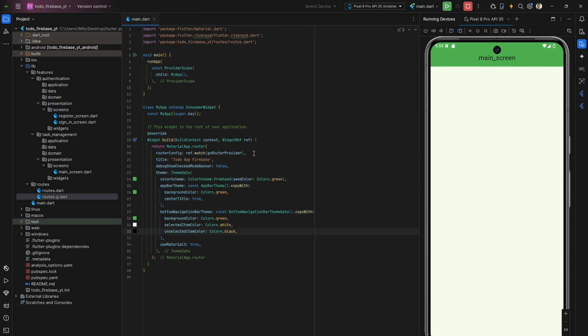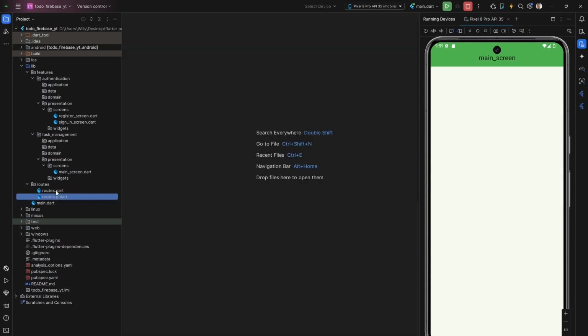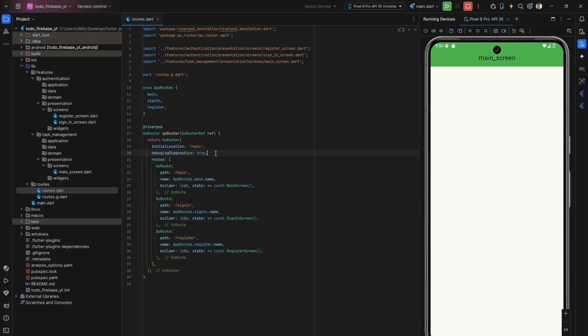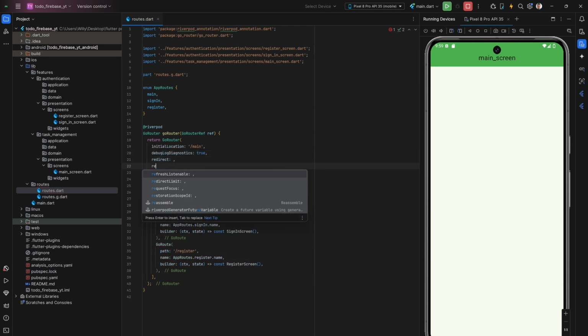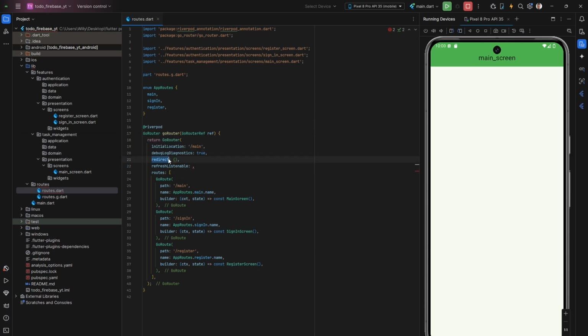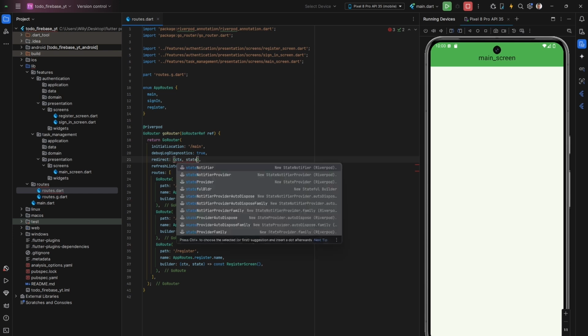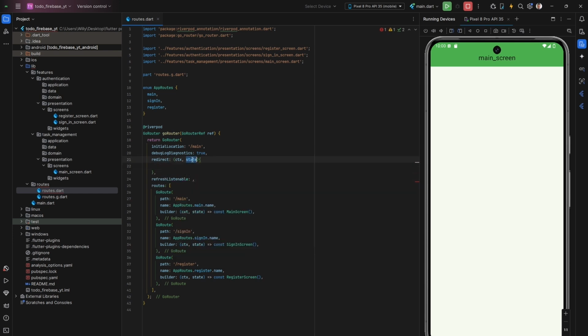Once the application is restarted, as you can see now, we are directed to the main screen. What we want to accomplish in this application is that, first of all, we want to access the main screen only if we are logged in. If we are not logged in, we want the user to be directed to the sign-in screen. To achieve that, we can go back to GoRouter and set redirect and the refresh listenable. The redirect takes an anonymous function with two parameters, the context and the state. We are going to use this state to determine the location of the user and then present them with a different screen depending on whether they are logged in or not.